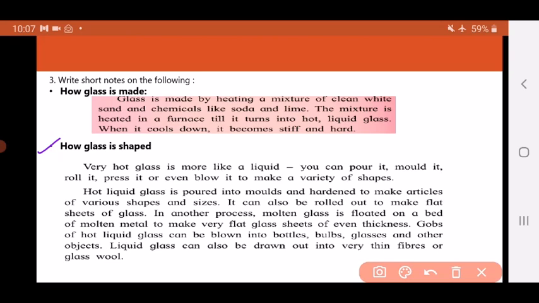In another process, molten glass is floated on a bed of molten metal to make very flat glass sheets of even thickness. Gobs of hot liquid glass can be blown into bottles, bulbs, glasses, and other objects. Liquid glass can also be drawn into very thin fibers or glass wool.